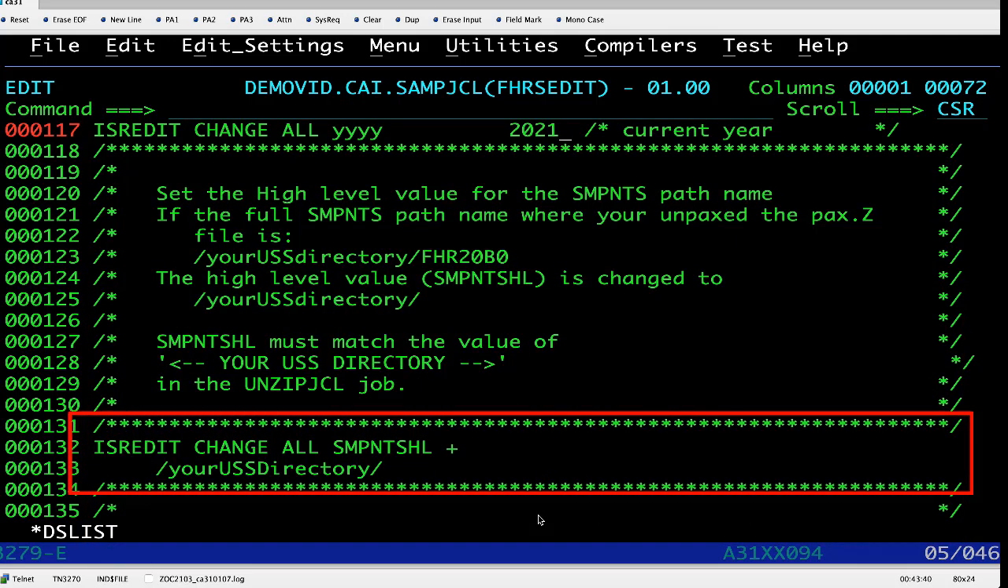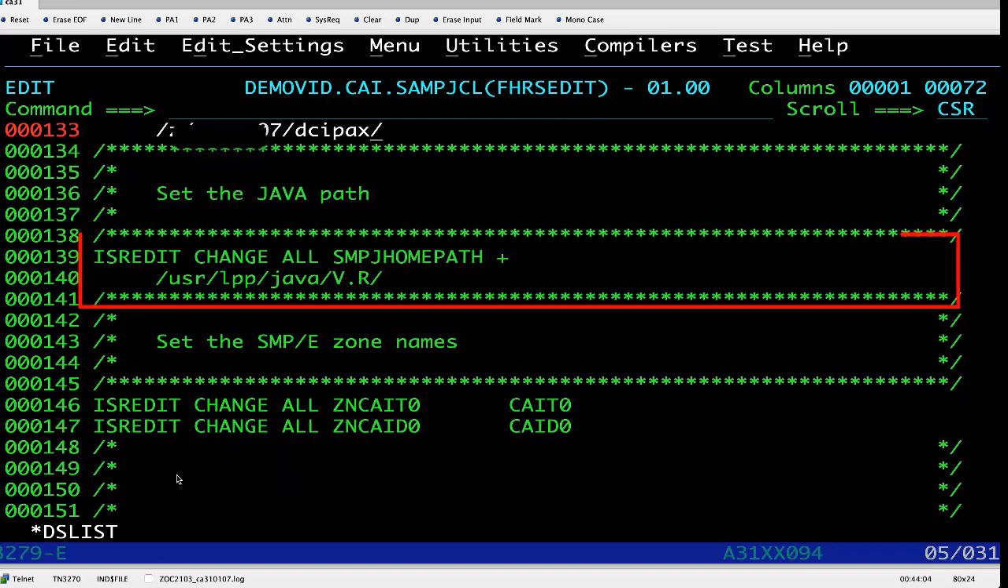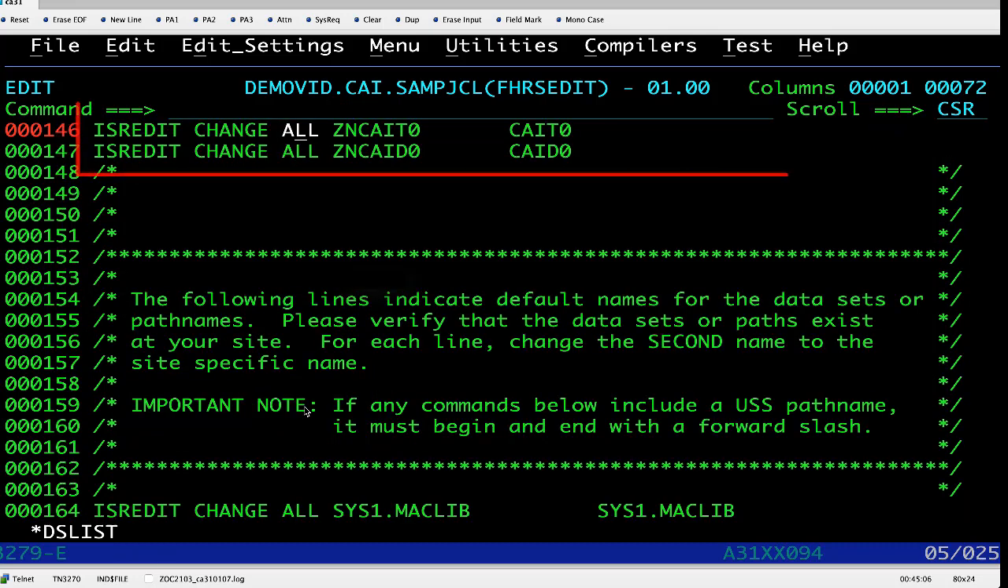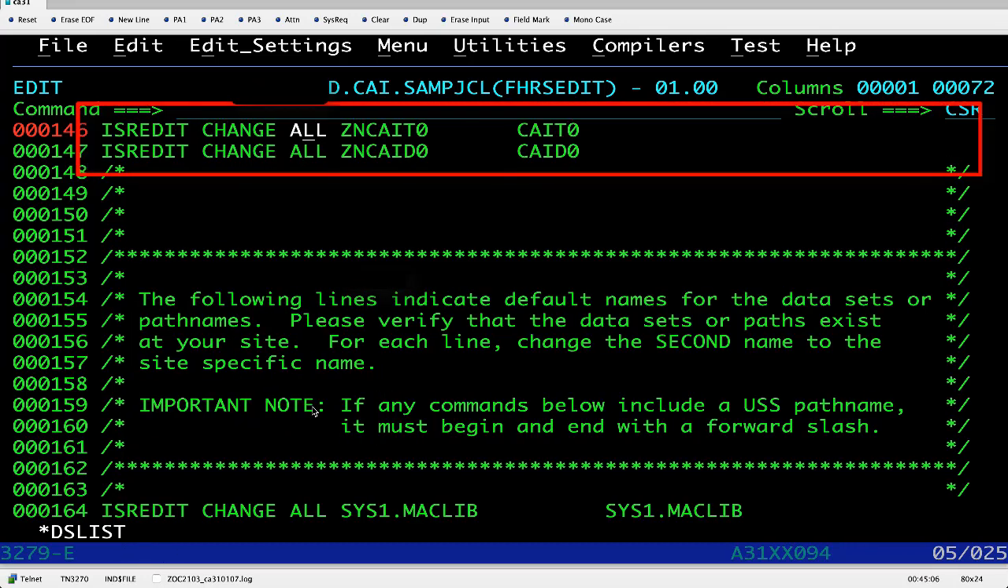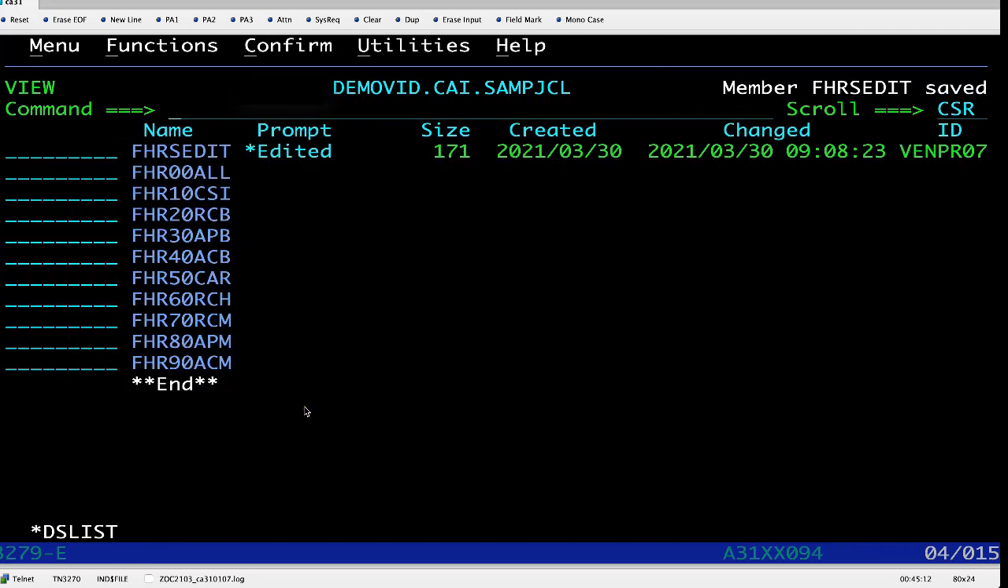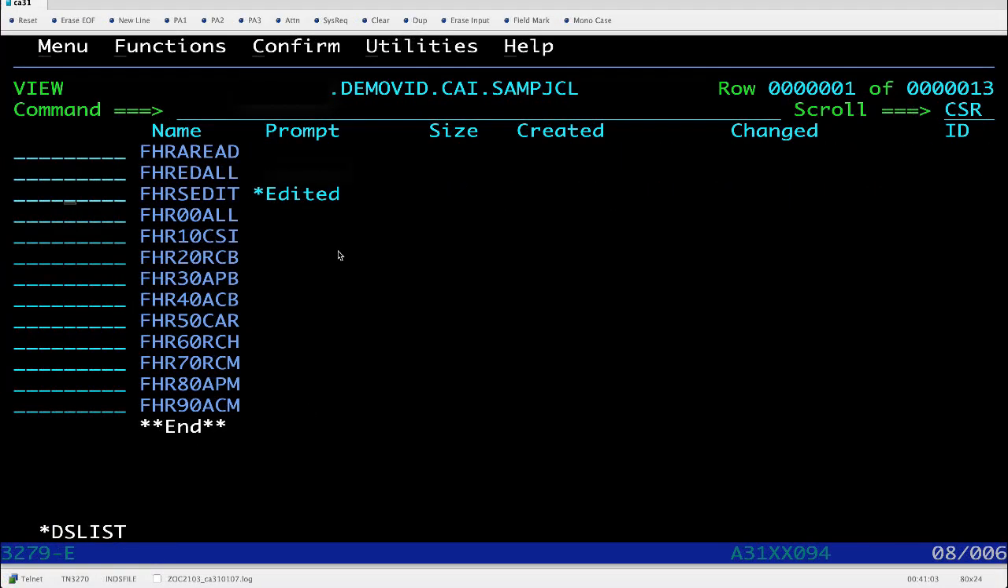Enter the high-level path of the SMPE network temporary store directory. That is the complete path of the product directory where you unpack the PAX file. Enter the Java home path. We recommend keeping the default zone names. You are now done with the customization of the FHRSEDIT macro. Now you can use this to customize the other jobs.